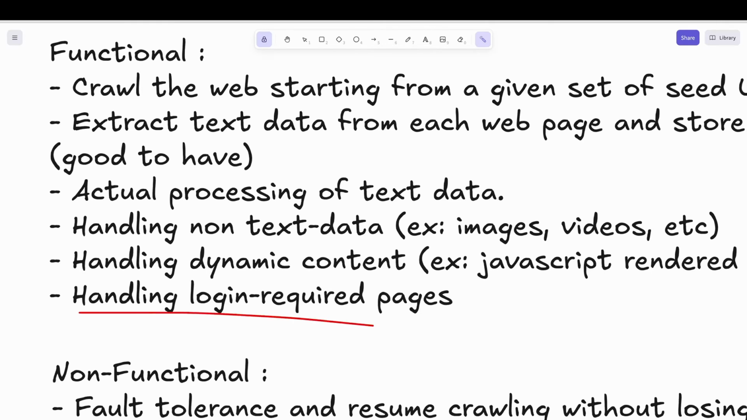And also it may be good to have if our system can handle login required pages. There will be some websites that need exclusive credentials to access their content, and accordingly we can crawl that and store the content of that page. So these 4 points are good to have, but we might not discuss them in this; these 2 points we'll try to discuss, and how we can achieve them.